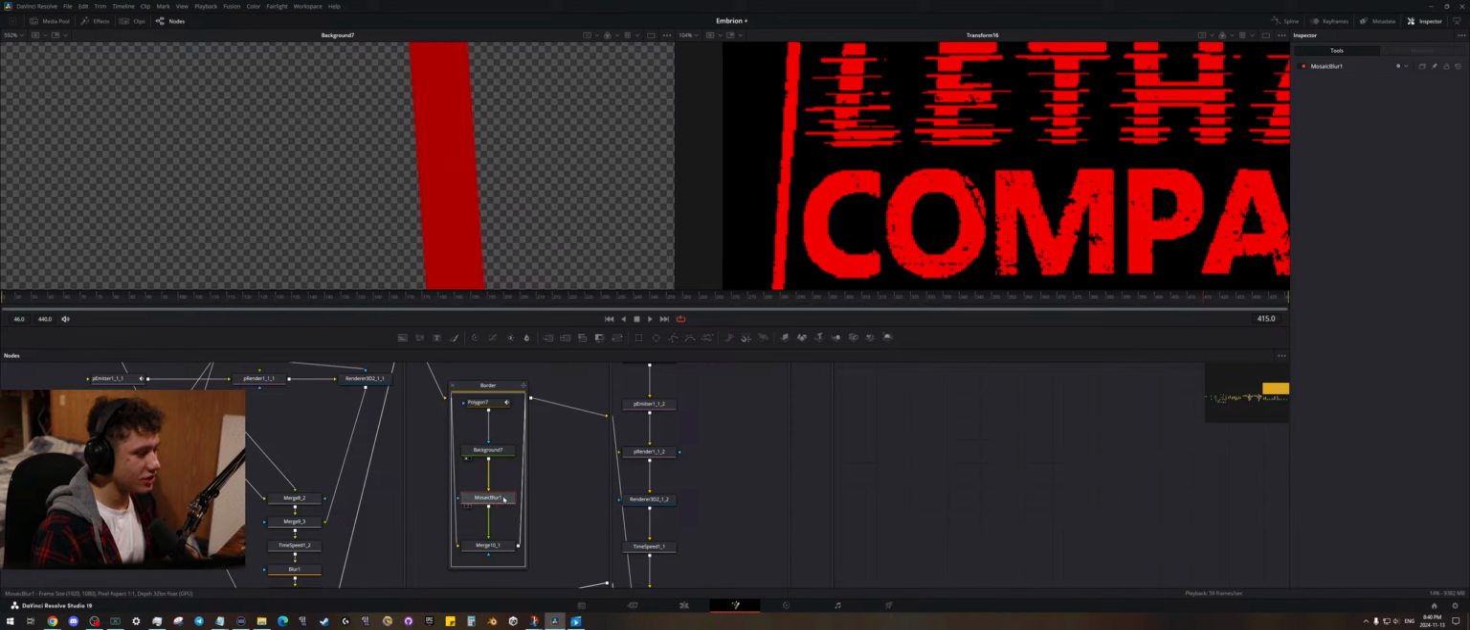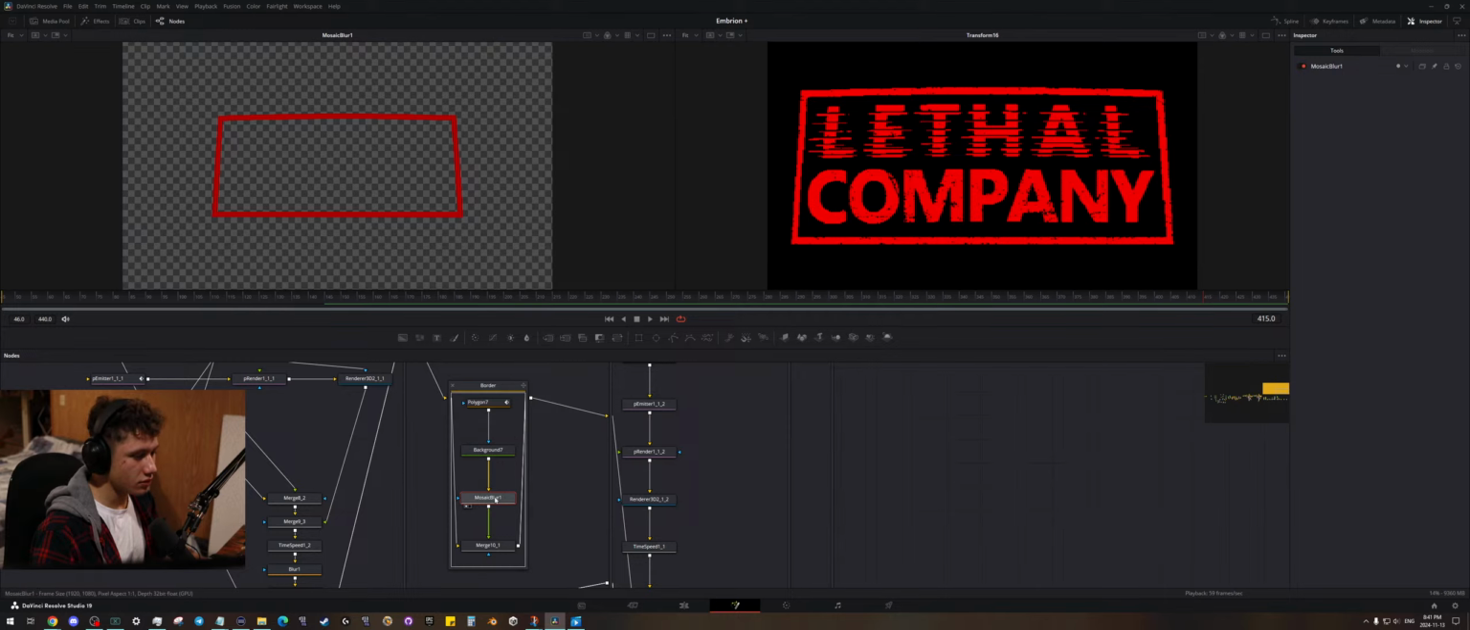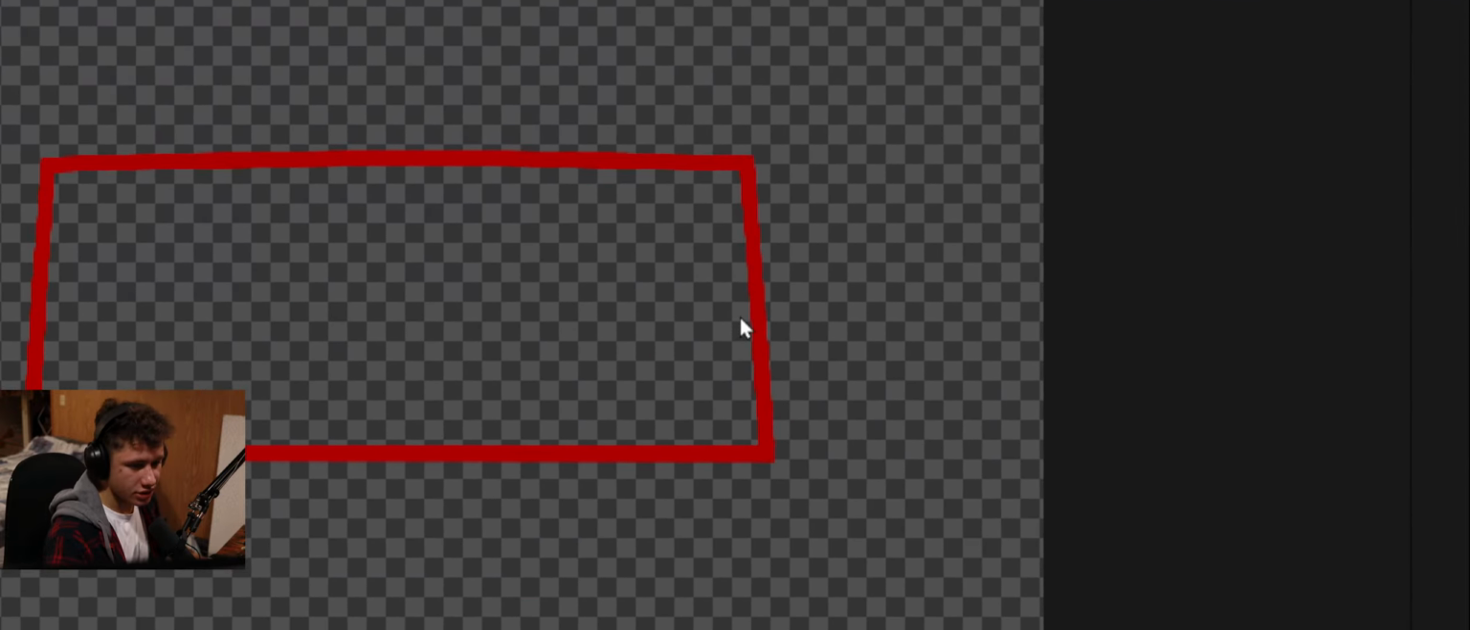Too clean. So, mosaic blur. Again. I had to add on that mosaic blur to bring it up.